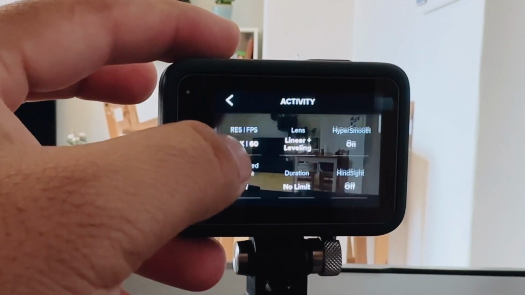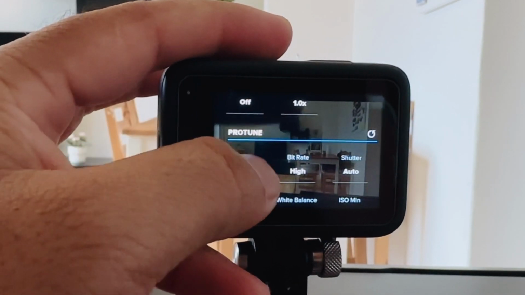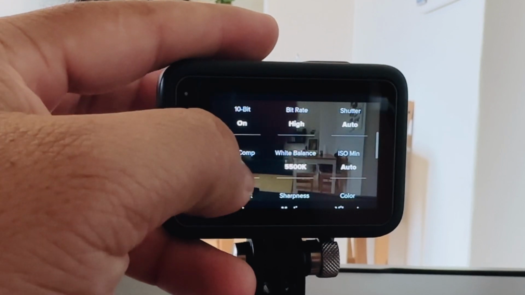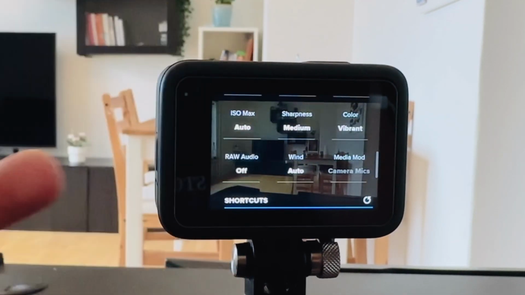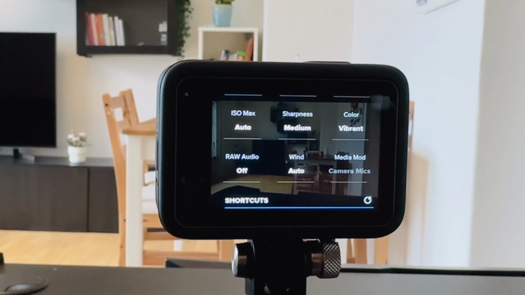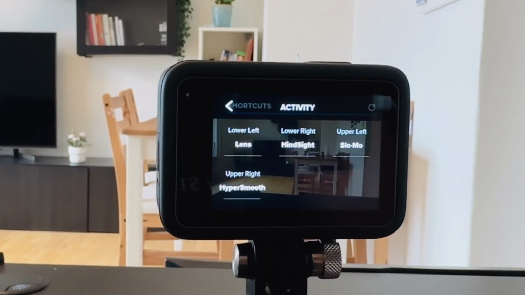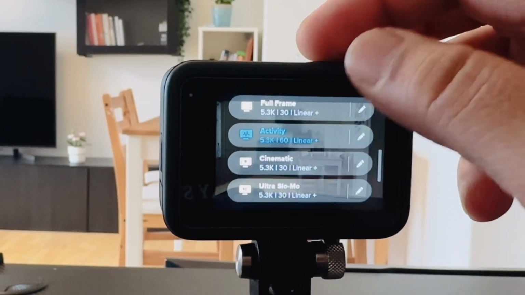HyperSmooth is on, capture setting no duration, high speed, timer, and here I always prefer these. Protune 10 bit on, bit rate is high, shutter is auto, EV comp is 0, white balance is 5500K, ISO mode is auto, ISO max is auto, sharpness is medium, color is vibrant, and these are the shortcuts: lower left, lower right, upper left, upper right, and those are features. So this setting is very important, and by default I always use it.